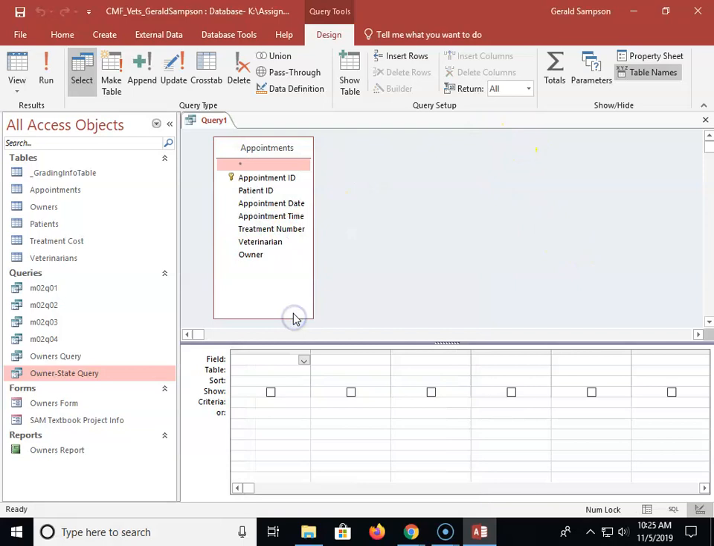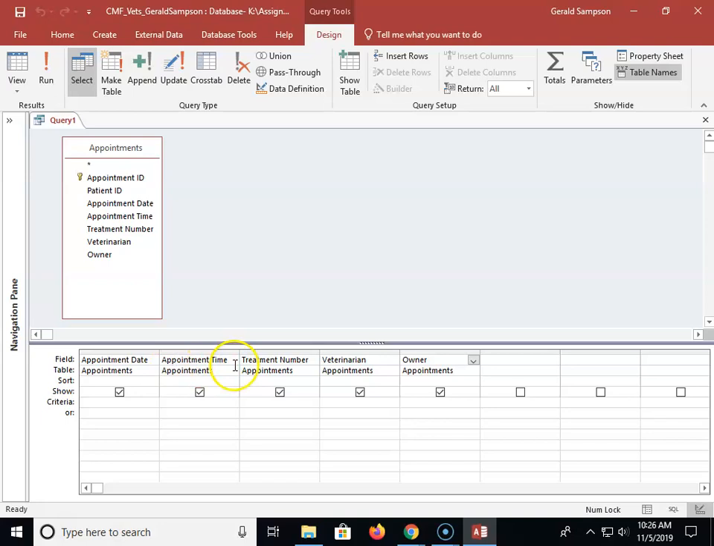Okay, and this one, I'm going to have appointment date again. I'm going to have appointment time again. Treatment number, veterinarian, and owner. So that's appointment date, appointment time, treatment number, veterinarian, owner. Okay, now as the criterion in the appointment date, down here, I'm going to have greater than 06/30/2021. I'm using my numeric keypad for the slashes and numbers.